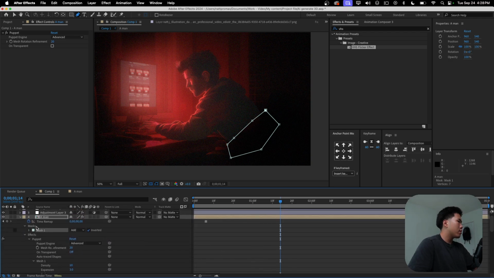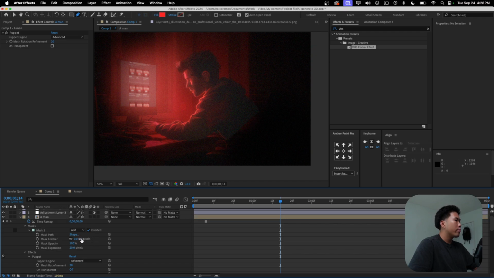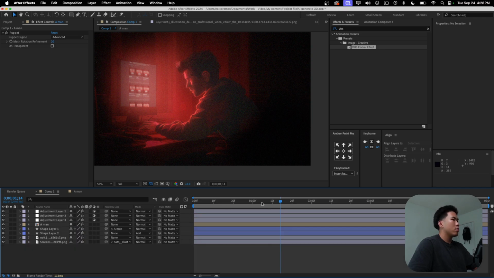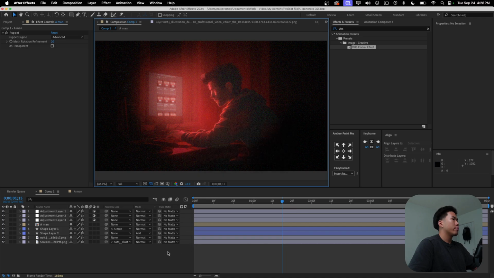With the mask though, I need to expand it a little bit. So mask expansion, and then I'm gonna turn that off a little bit and increase the feather to blend it in with this. Just like that. So the hard line is gone. Now it looks blended in with everything else. Alright. So let's play back a couple times. Let's see what's up. I think it's good. Really, really good.